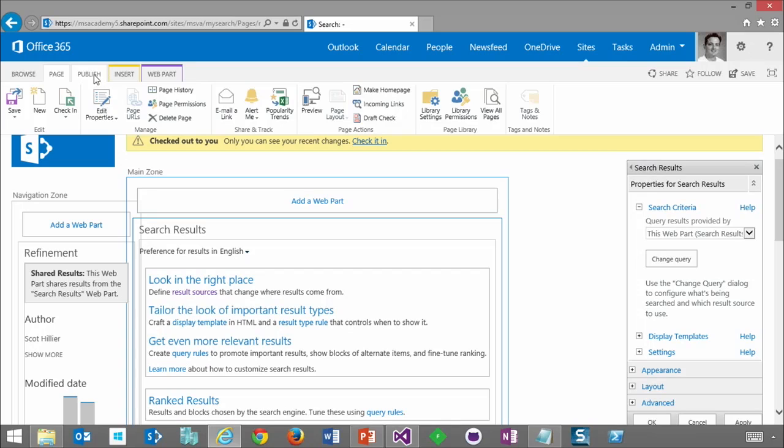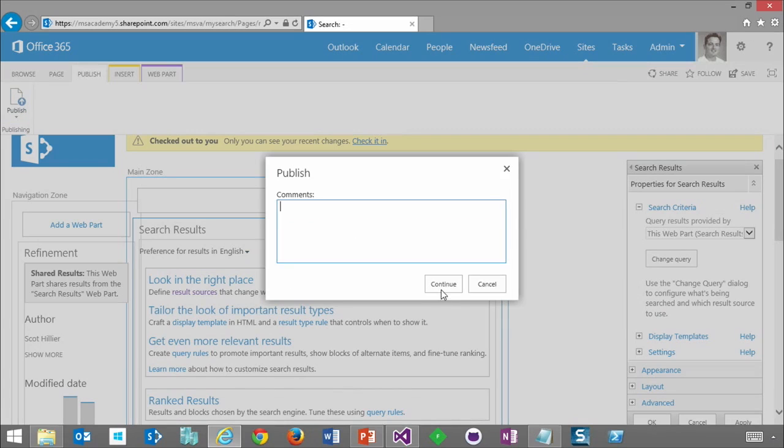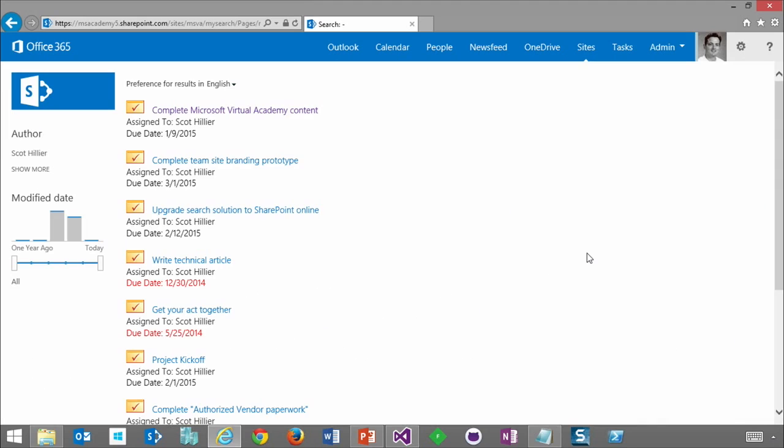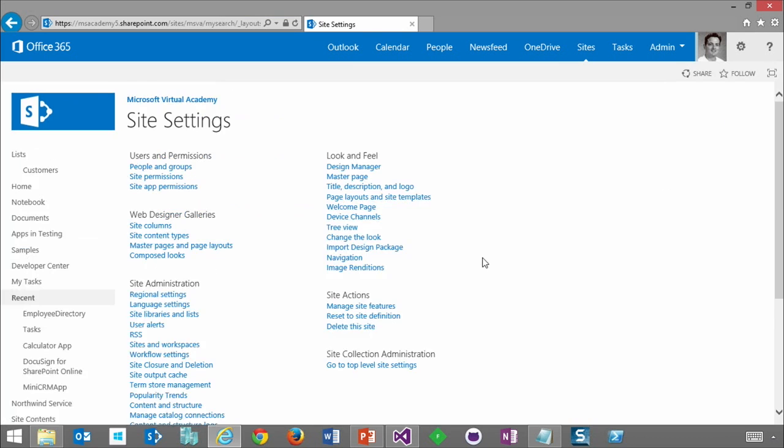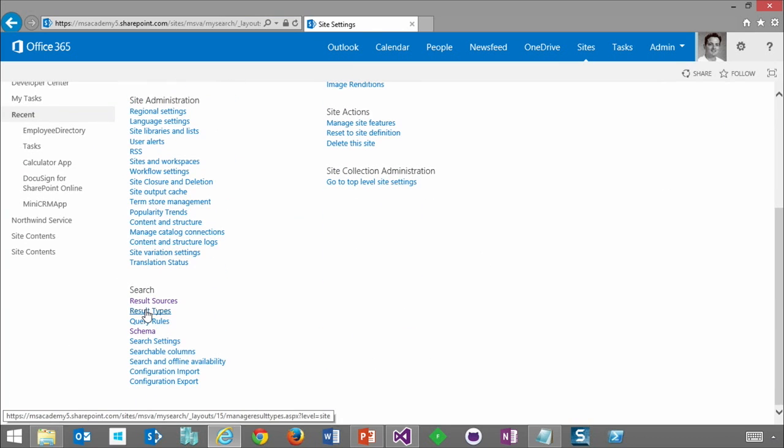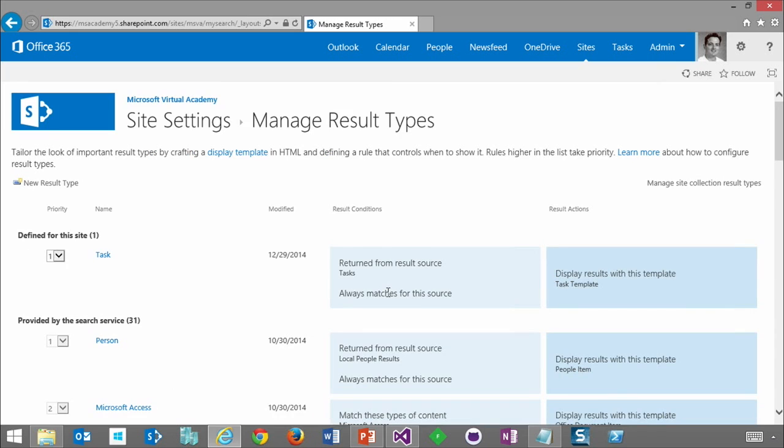The only thing is that I would still see the results in the sort of out-of-the-box way. And I'm really kind of interested in creating a solution that gives a special look and feel to these tasks. So in order to do that, the next thing that I'm going to have to do, and let's just go ahead and publish out of this, the next thing I'm going to do is to create a result type. So we're going to come down to the site settings, and here in the search section, click on result types, and the result type is going to allow me to format the look of the task.